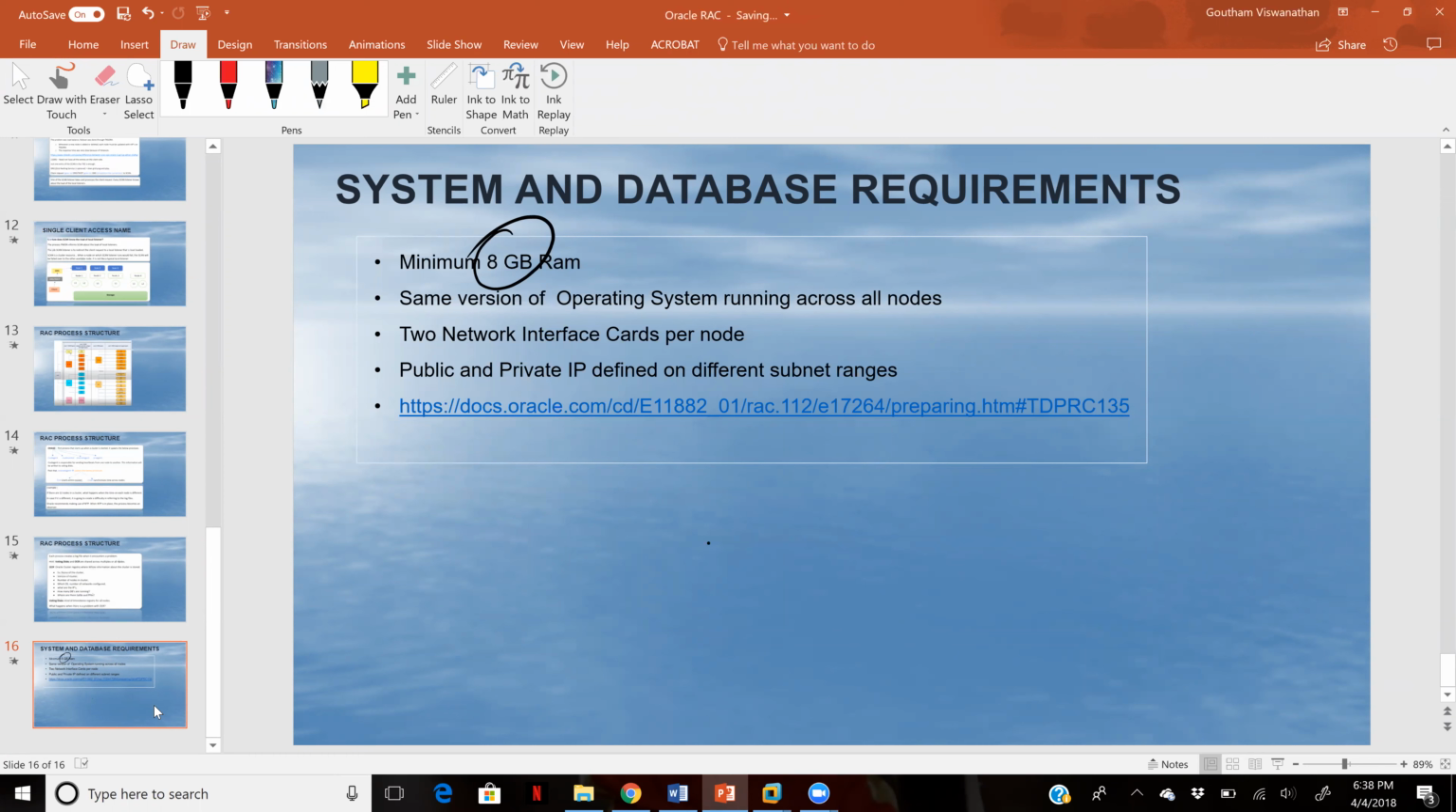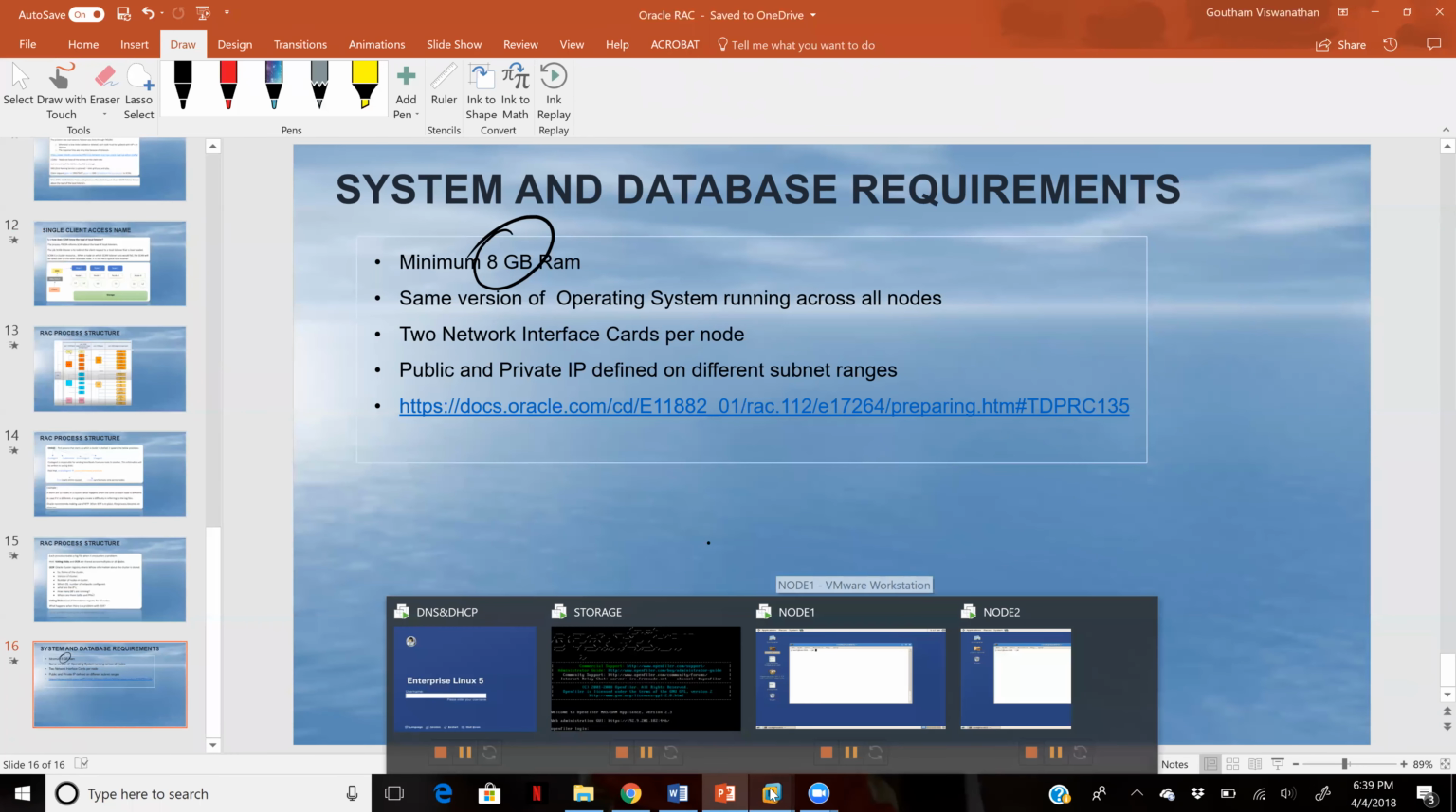For example, when we make up a two node RAC cluster and install a Unix operating system, whether it is Red Hat or Solaris or anything else, the version of the operating system must be the same across all nodes. If I'm going with Oracle Enterprise Linux 7, the other node must also have Oracle Enterprise Linux 7. I have already prepared my RAC environment in here.